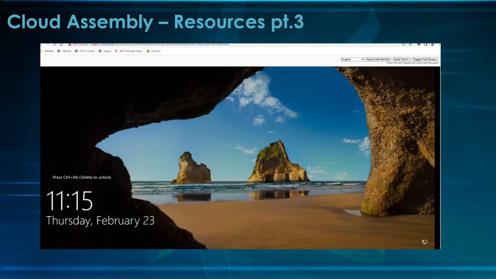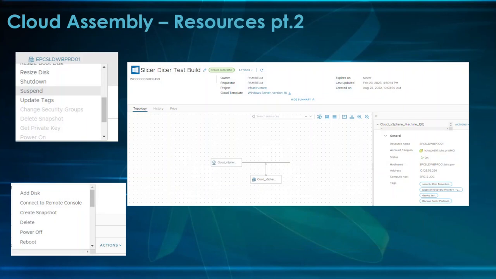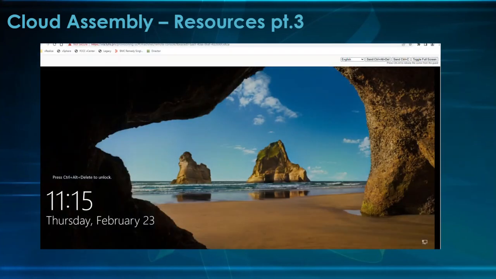Moving forward, as you can see, we have the connect to remote console. You can connect to the VM using the web. You don't need to download the client or the Windows installer. You can actually use it to connect to a VM.